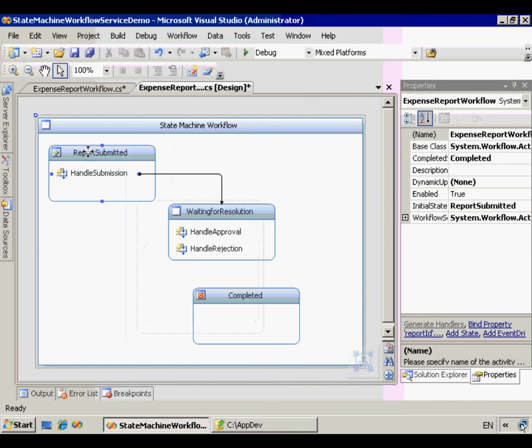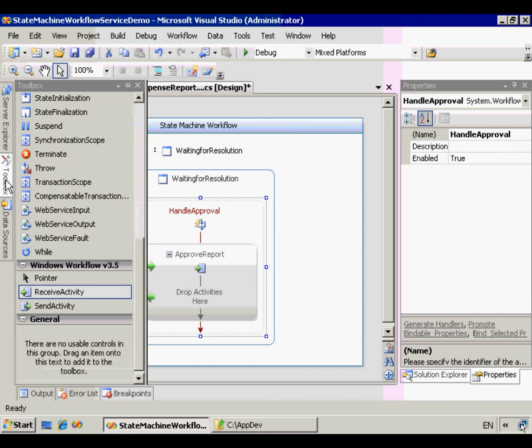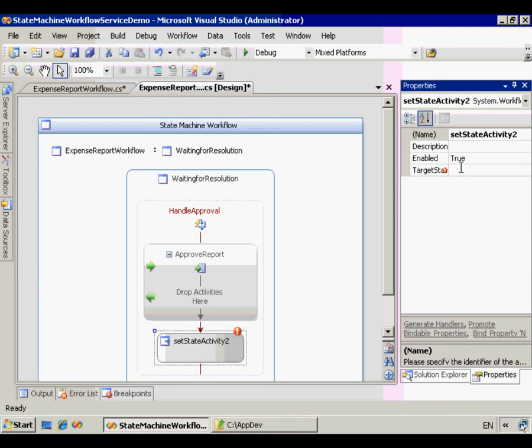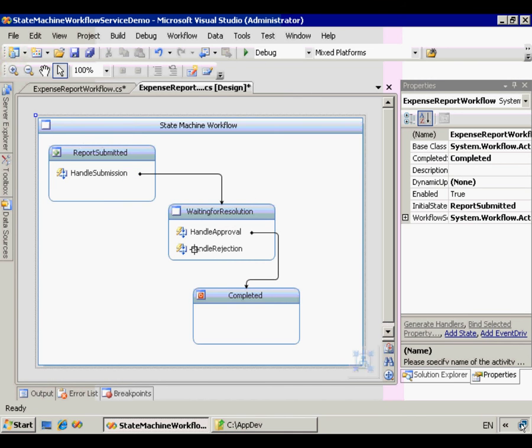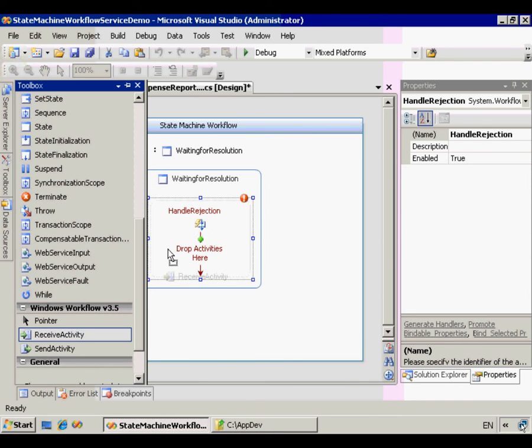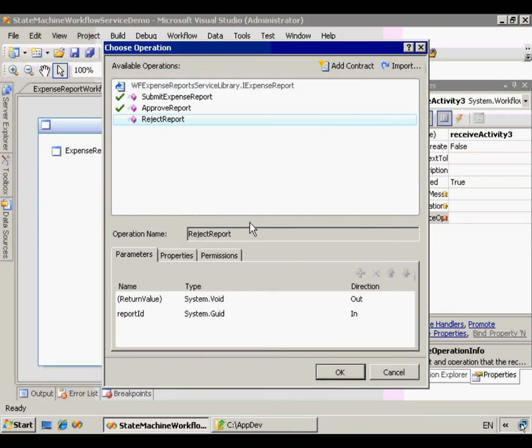And then let's go back here for a second. After this event occurs, I want to transition the workflow to the completed state. The expense report's been approved, and the workflow is done. And then I'm going to do something very similar with handle rejection. I'm going to add a receive activity, and associate that with the reject report method.